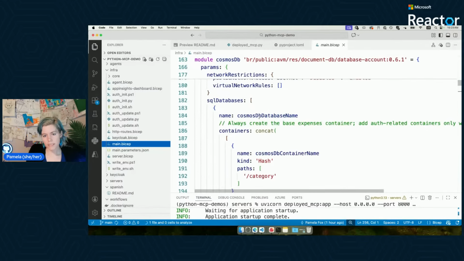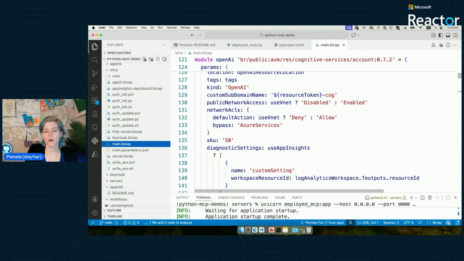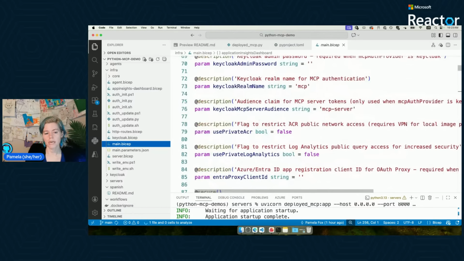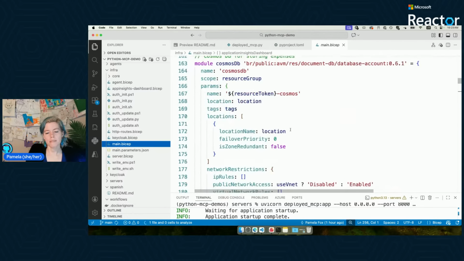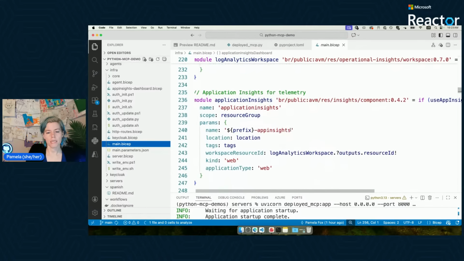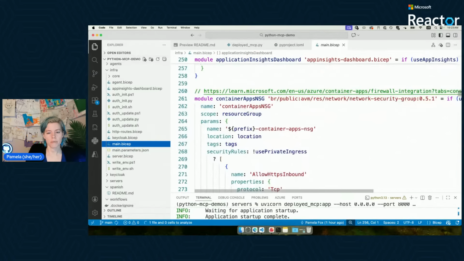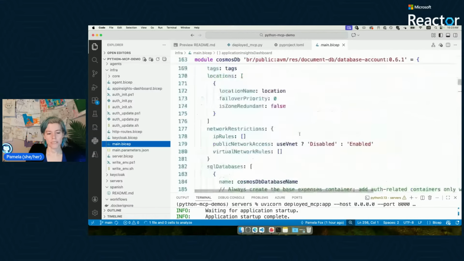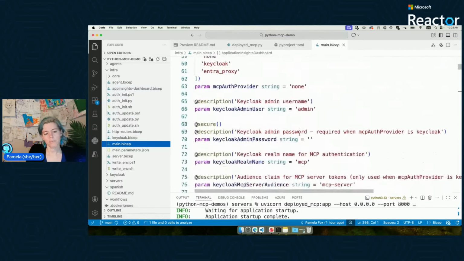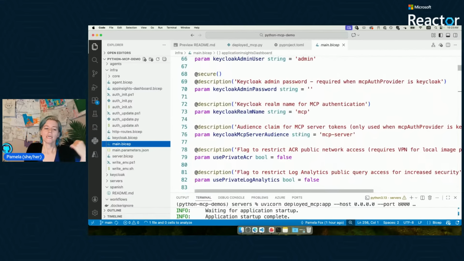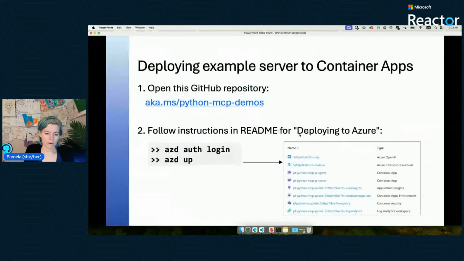Bicep files is what's known as infrastructure as code. It's similar to Terraform if you've worked with Terraform. And these Bicep files just declare everything that we need, right? So it says, okay, we need Cosmos, we need container apps, we need OpenAI, right? Everything that we might need is all declared in this Bicep file. And all you have to do is run azd up, and it will create all of that for you.